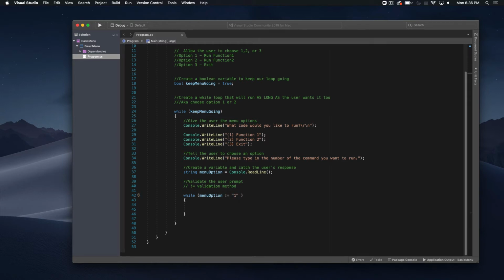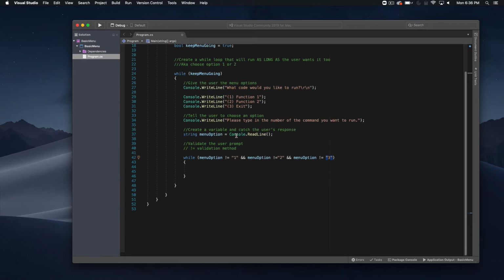Now we're going to add in multiple tests here, so that means we need an and. Then what's our next test? Is the menu option not equal to a text string of 2? And finally an and. Menu option, oops, if I could have hit that, give me 1 second, let me back up. All right, menu option, not equal to a text string of 3. So those are the only valid responses: 1, 2, and 3. So if the user types in anything other than 1, 2, or 3, then this while loop will actually function.